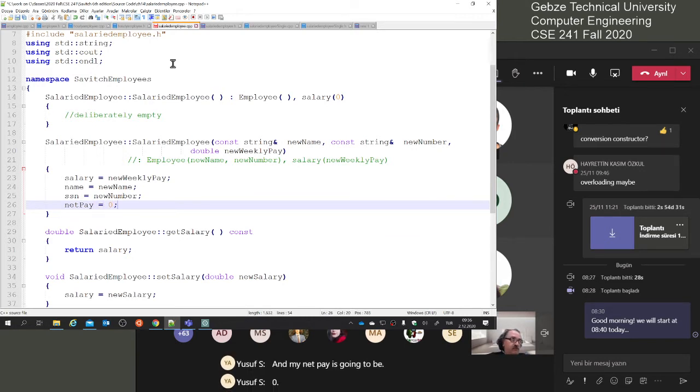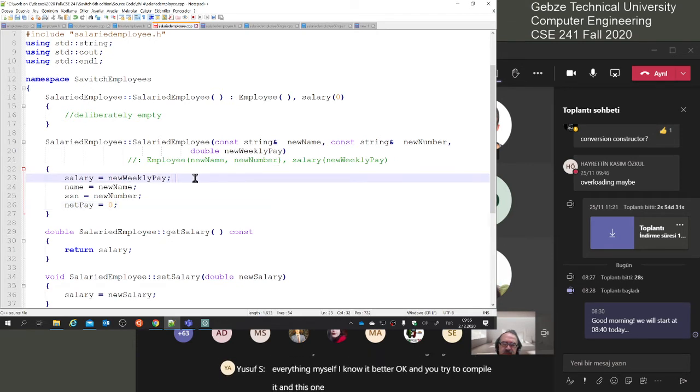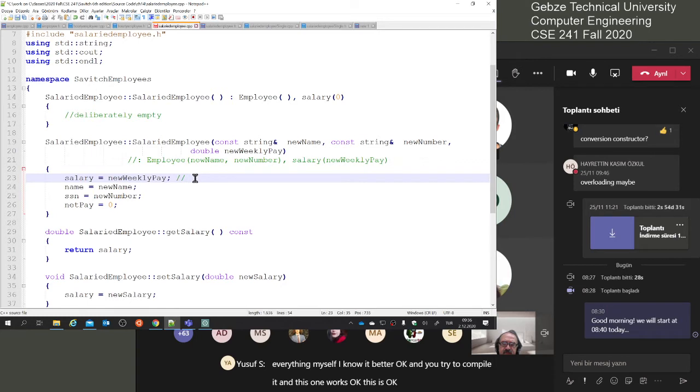Okay, so I am not using any base class's constructor. I am not using the member initialization. I said that I am going to initialize everything myself. I know it better. You try to compile it, and this one works. This is okay, no problem, works.